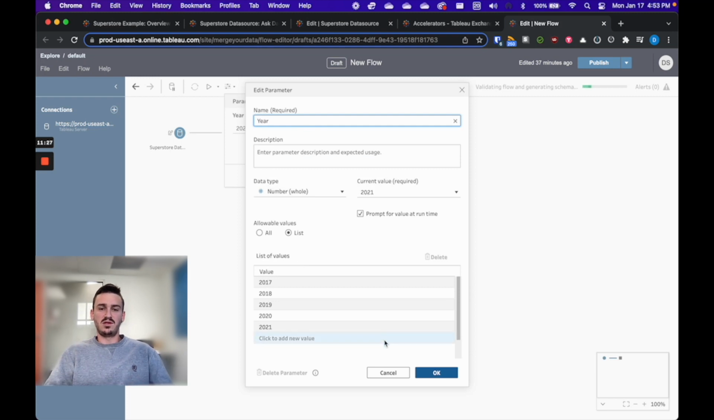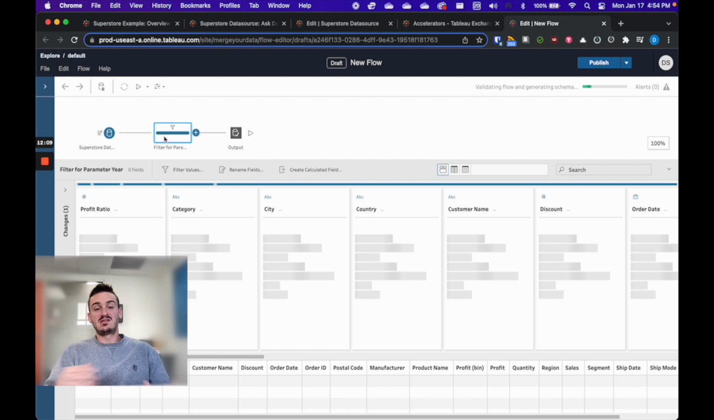But this is really useful because you could also put in something like a dimension. So if you have a set number of regions or states or categories in your data set that you want users to be able to run flows for, you can create that option for the list of values, and then users will be able to select that to run a flow. And it's as simple as that.